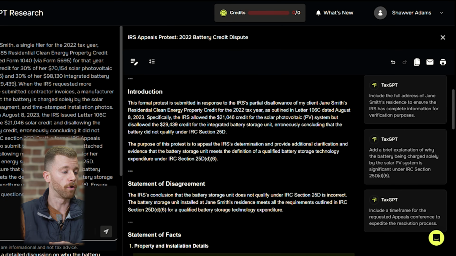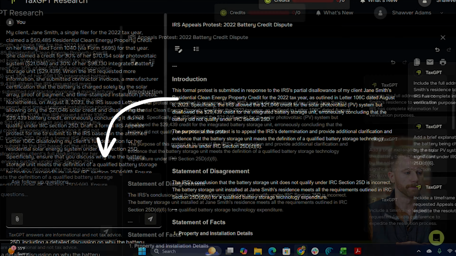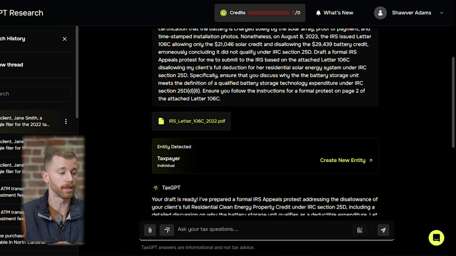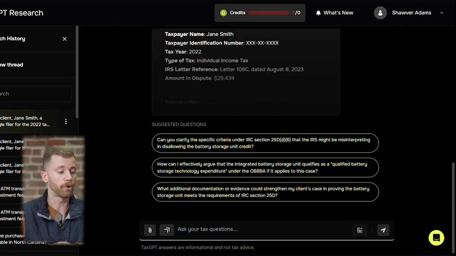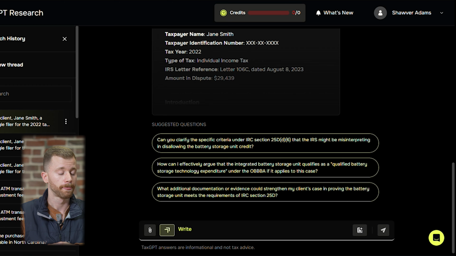Now, if I want to make more wholesale changes to what TaxGPT has generated here, I can use the chat box over here on the left and prompt it to make specific changes. Once I'm finished, to complete this process, I can exit the document window here, and I can prompt TaxGPT by selecting Writer to draft an email to my client explaining what I've done and that I've submitted this appeals protest to the IRS. This is one of the many examples of end-to-end workflows you can complete with TaxGPT.